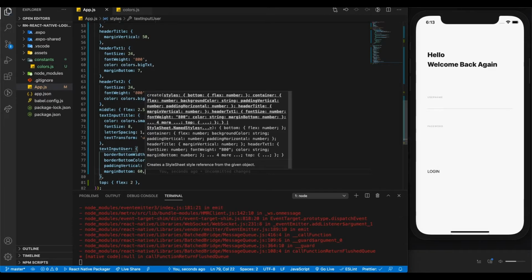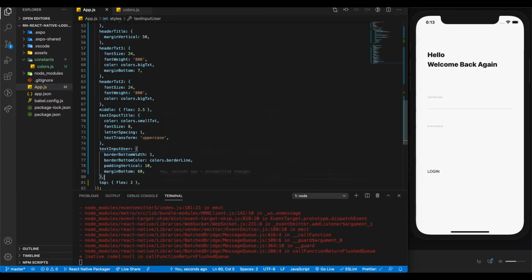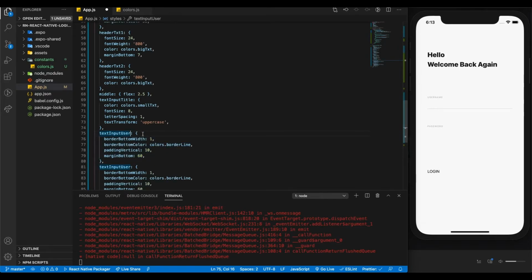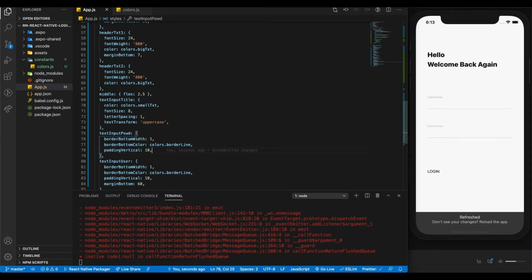So that's perfect. For the other one, which is text input password, I'm going to have it this way. Basically, they share similar properties. It's just this one I'm going to take out the margin, and that is all. That's what I want to do for that one.